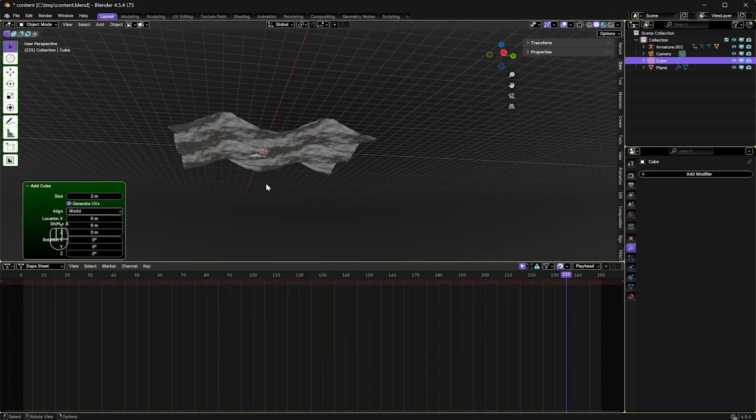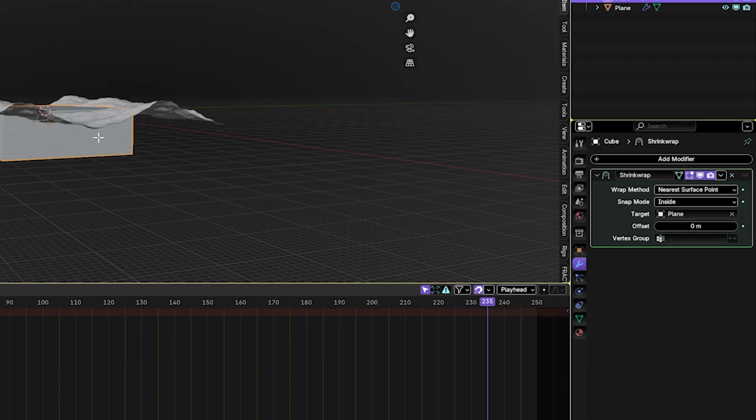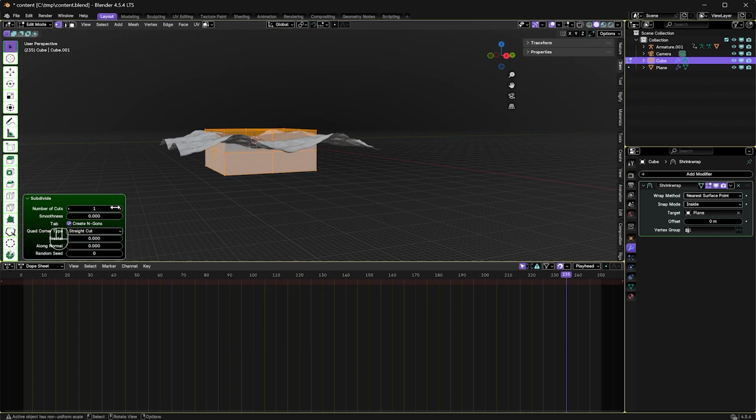Next, I'll add the cube, apply a shrinkwrap modifier, set the snap mode to inside, and subdivide the view time. This ensures the cube conforms properly to the ocean surface and doesn't stick out above the wave.